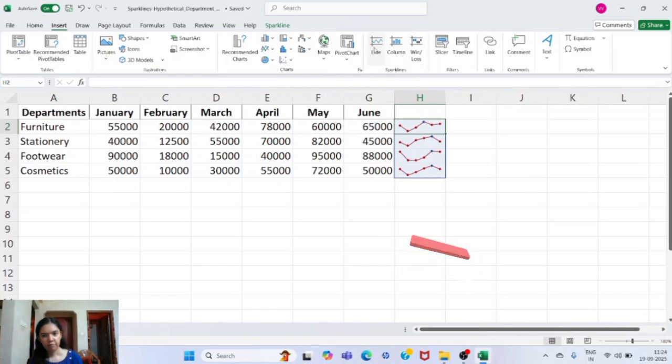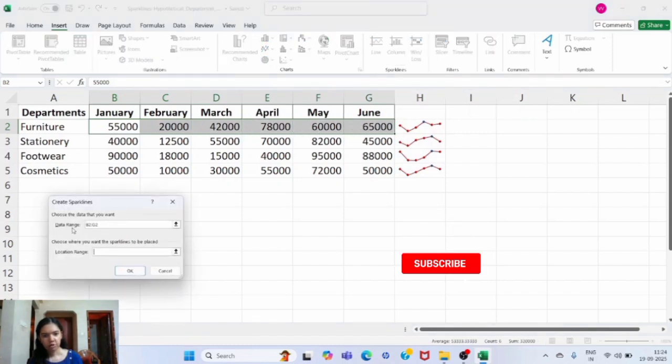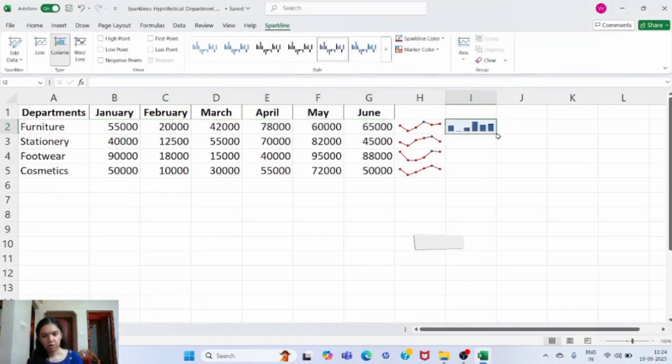Next, in the same way, the sparkline is there in column format also. Let's see that. Just select the entire data and click on this column. The data is selected and for the location range, I'll click here. Now we can see the entire data is represented in the form of columns. Here also you can click high point. Wherever the data is high, it will get changed to a different color. Low point as well. So in this way you can represent your data in different ways.